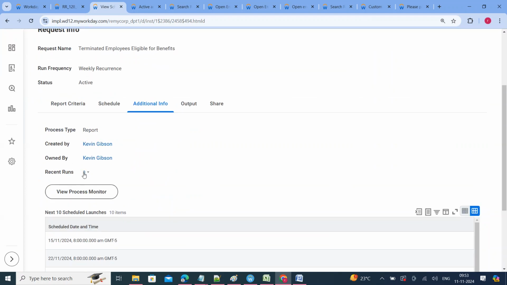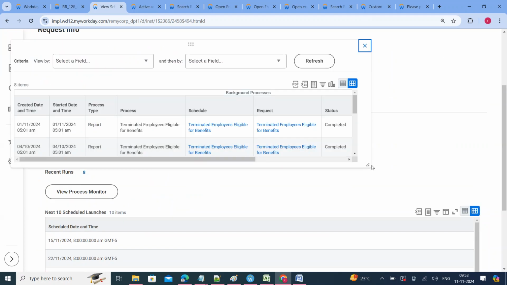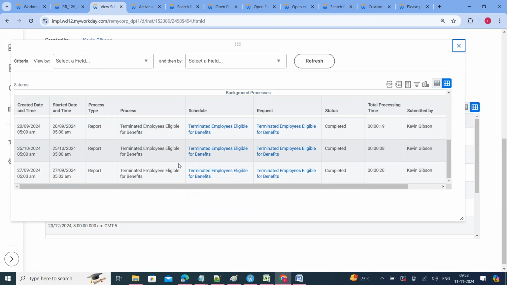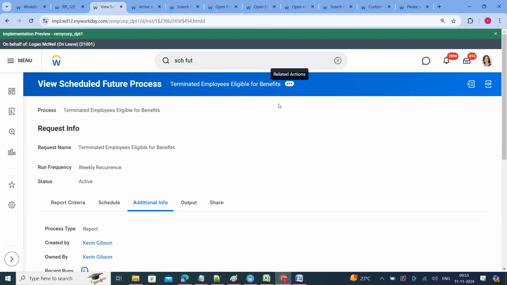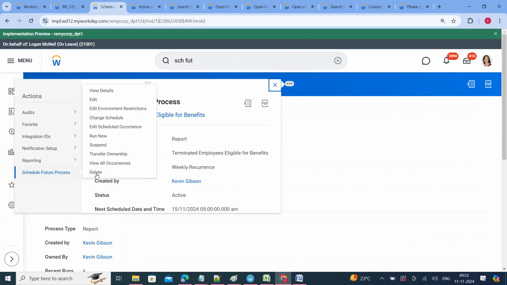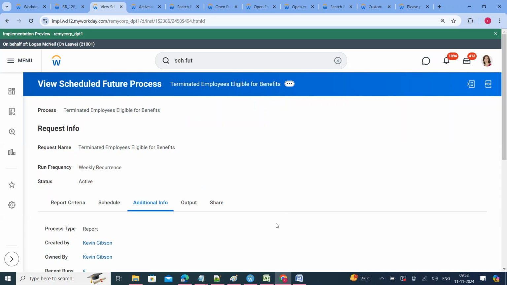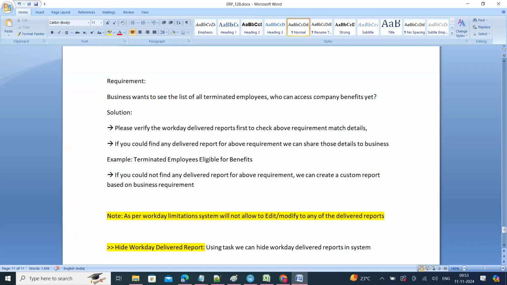Okay. And those reports will be running on schedule. See, this is the schedule. I think they already scheduled this one and almost 8 times this has already run. You can see 8 times this has already run, correct? And again, if you want to rerun it now, you can go ahead and run it now also. Okay, perfect.